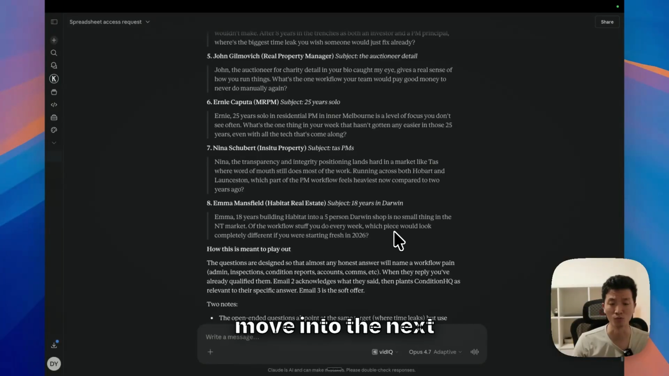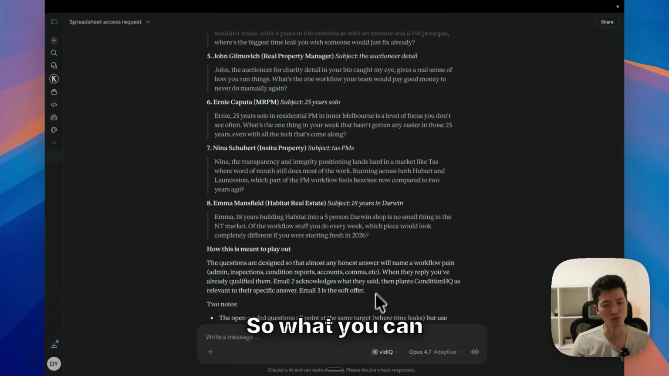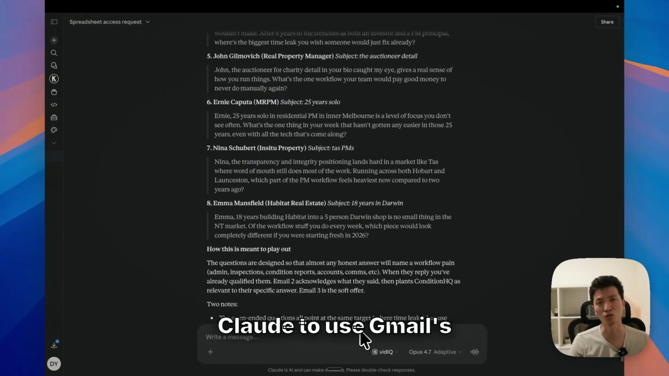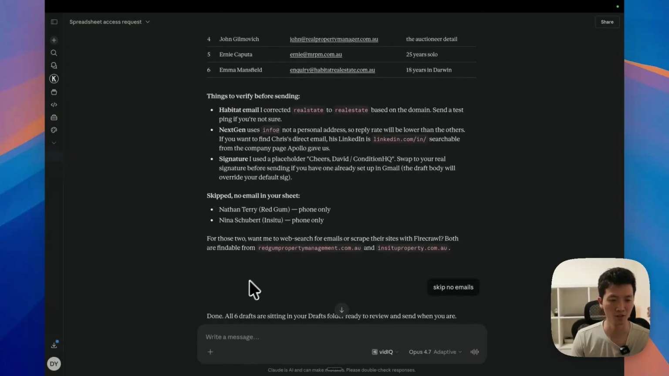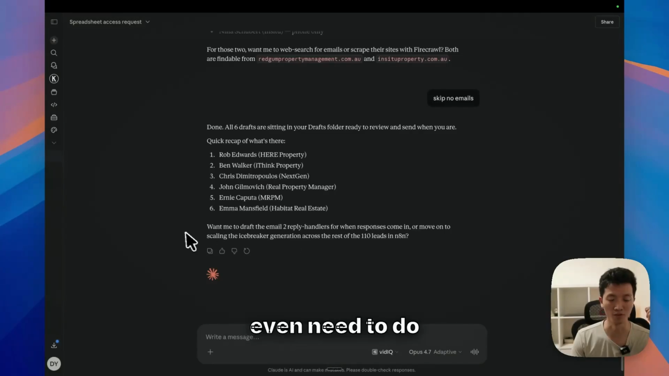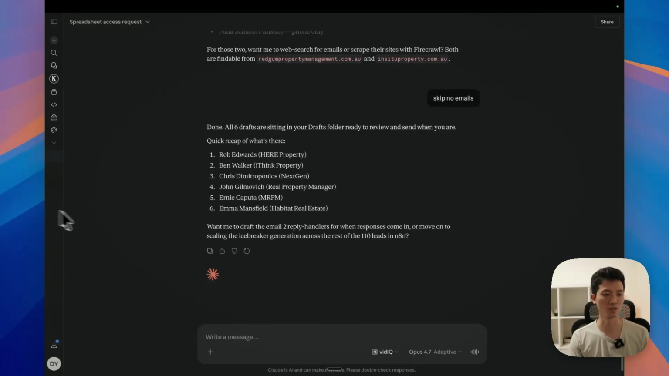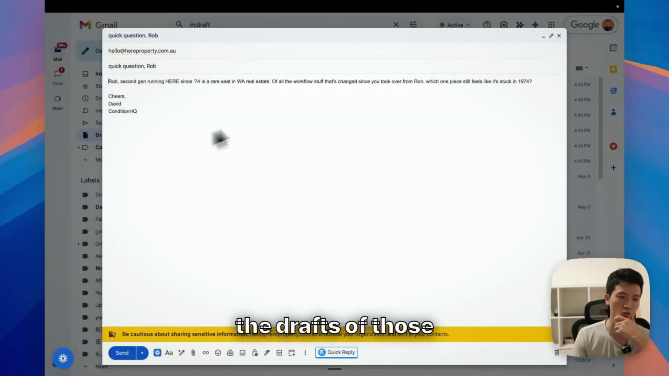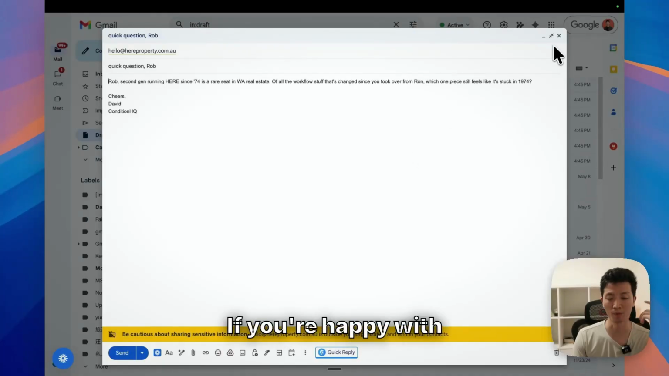And then you want to move into the next phase where you draft the email in Gmail. So what you can do is tell Claude to use Gmail's connector to draft the email. The draft is done. It will tell me that this draft is just sitting in my Gmail, which I don't even need to do anything. I just go into my Gmail, the drafts of those emails. If you're happy with it, you can just hit send one by one.